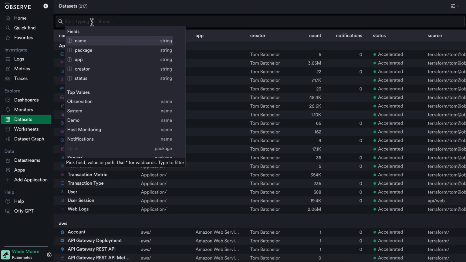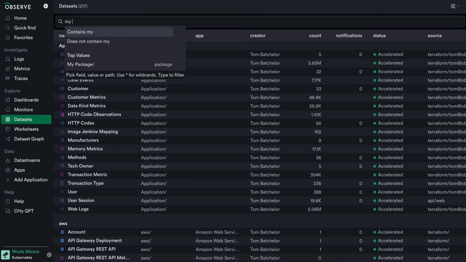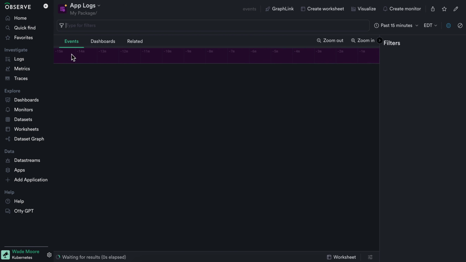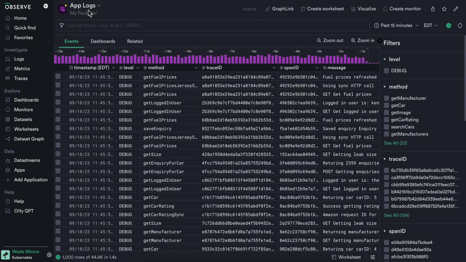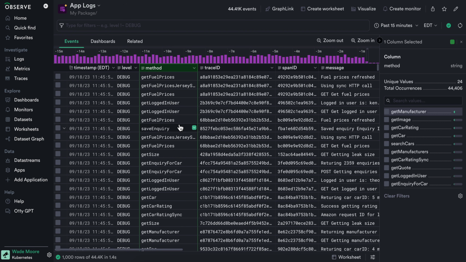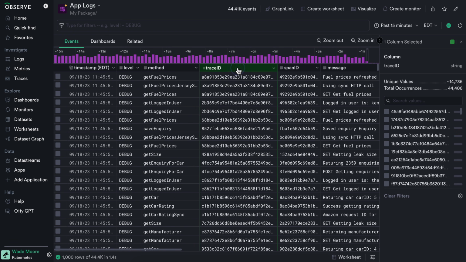And so going back to the datasets, I can search for my package. Now I can see a new grouping for my datasets here called my package. And if I click into my newly created dataset called app logs, I can see exactly what I modeled out here, now more comprehensible and more usable in terms of filtering. And this concludes a brief exercise into modeling data with Observe.